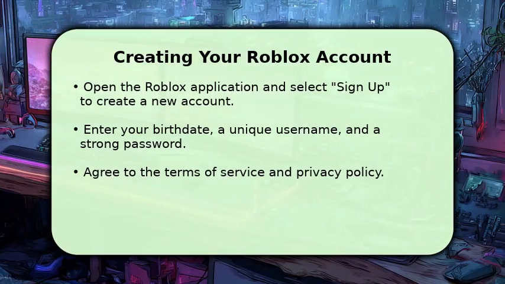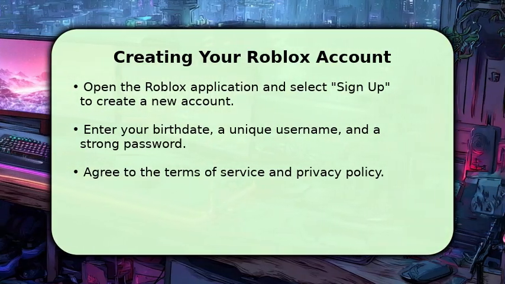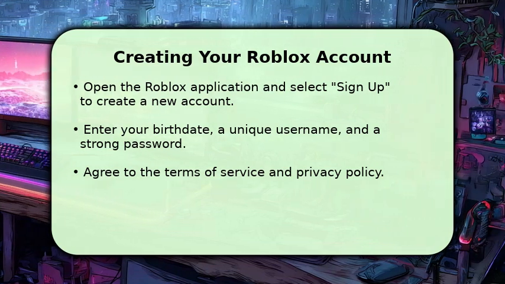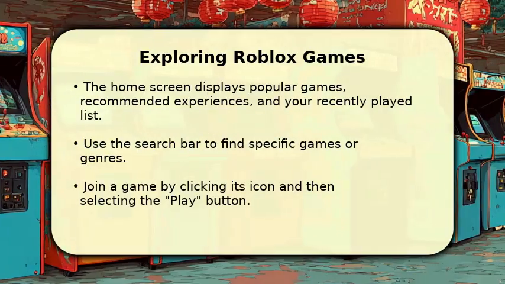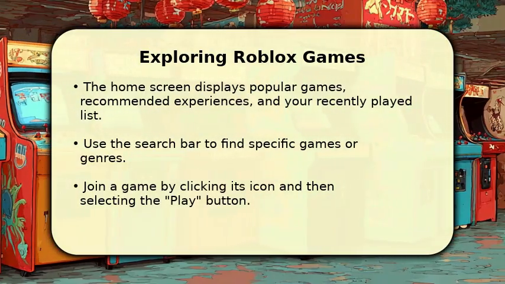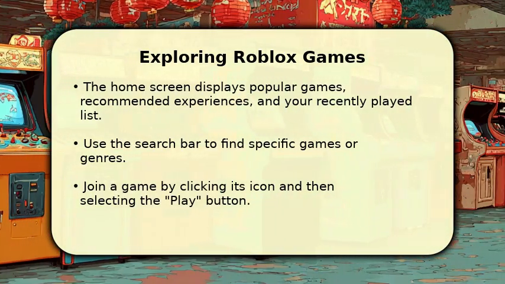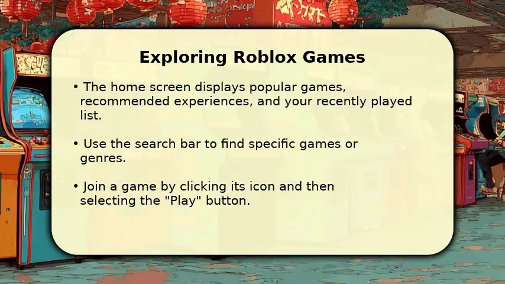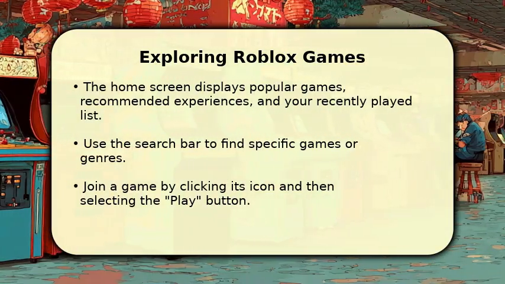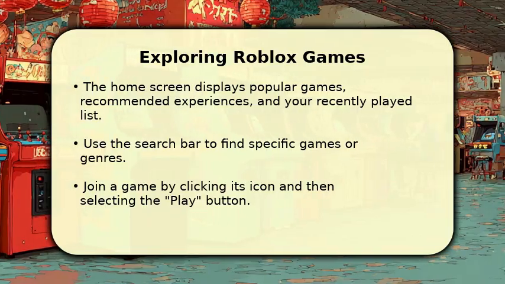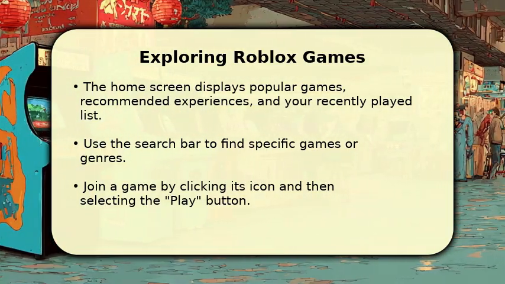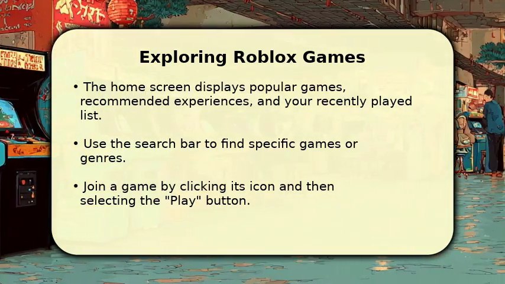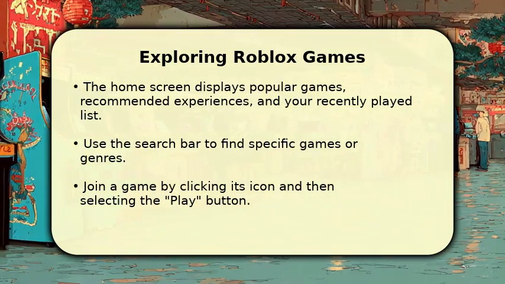If you already have an account, simply click Log In and enter your existing username and password to access your profile and games. After logging in, you'll land on the Roblox home screen. This is your hub for discovering millions of games. You'll see popular experiences, personalized recommendations, and a list of games you've recently played. To find something specific, use the search bar at the top. You can search by game title, genre, or even creator.